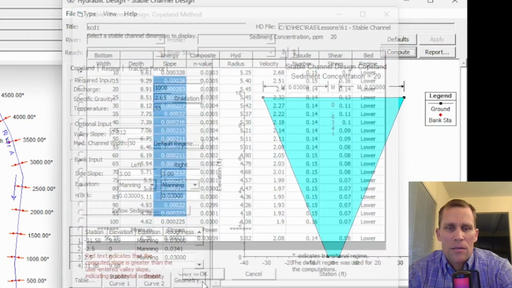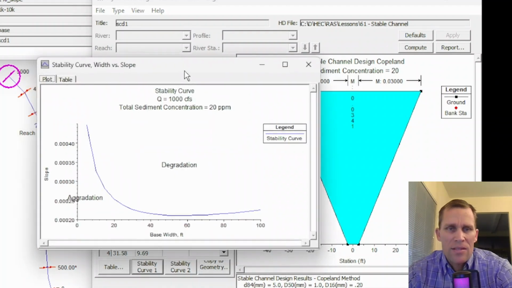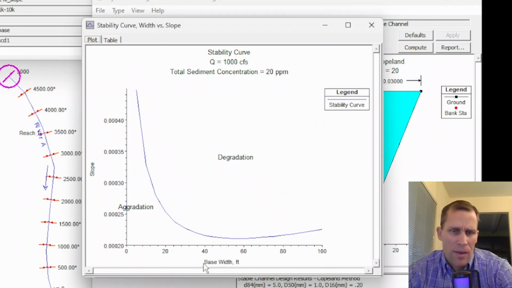I'm going to just click OK here, and then click on the Stability Curve 1 button down here at the bottom. And then this is the data that is plotted out. I'm going to go ahead and just expand that. We have the base width here that extends from 0 to 100 feet. And then the slope, again, bottoms out at about 0.00021. That's the minimum value here.